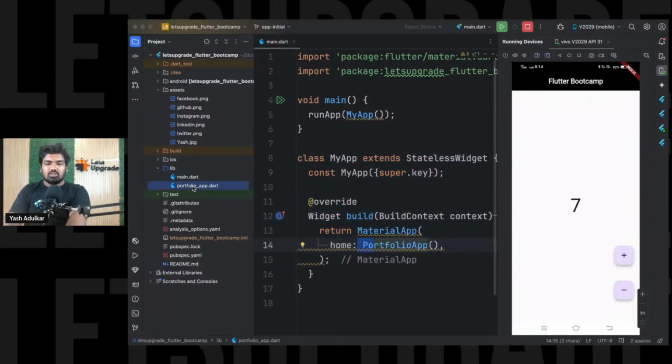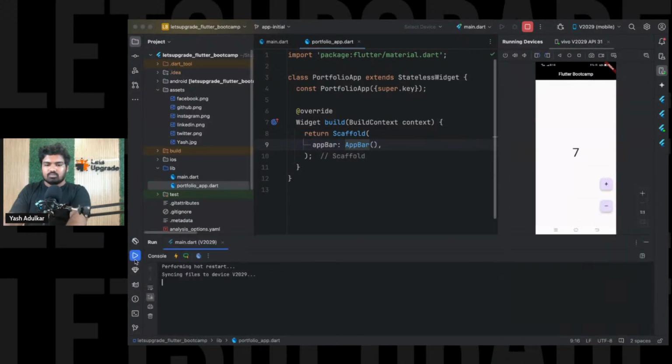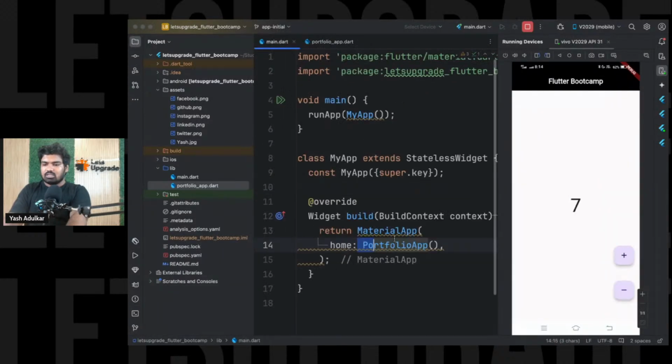पोर्टफोलियो एप्लीकेशन हम लोग ने एक अलग से फाइल बना के रखा हुआ है पोर्टफोलियो ऐप का, in which we have just returned a scaffold and an app bar. Let me rerun the application and show you. So it is restarting. You will check it out, guys. And it's a complete blank application. There is nothing to worry in this.